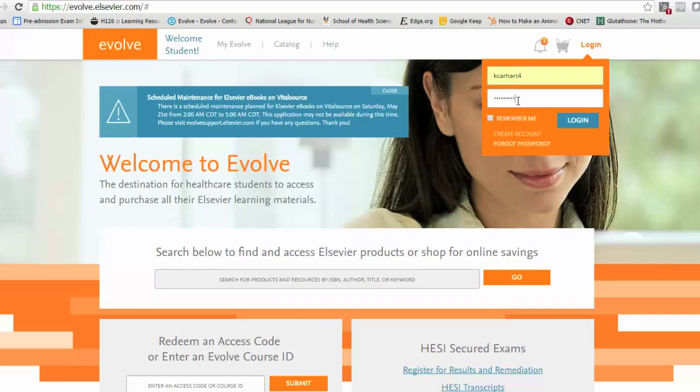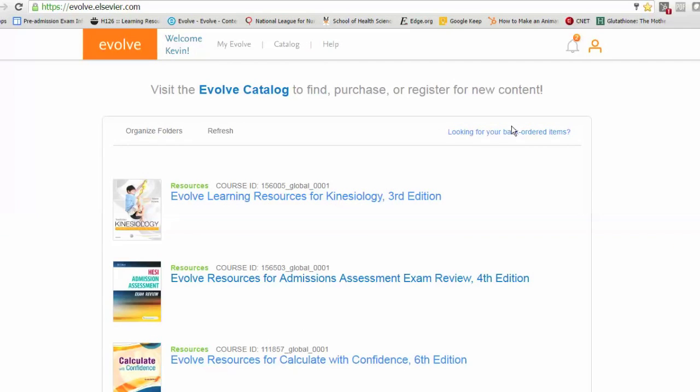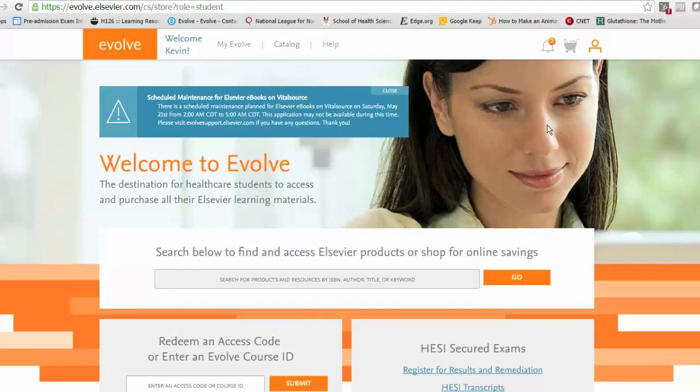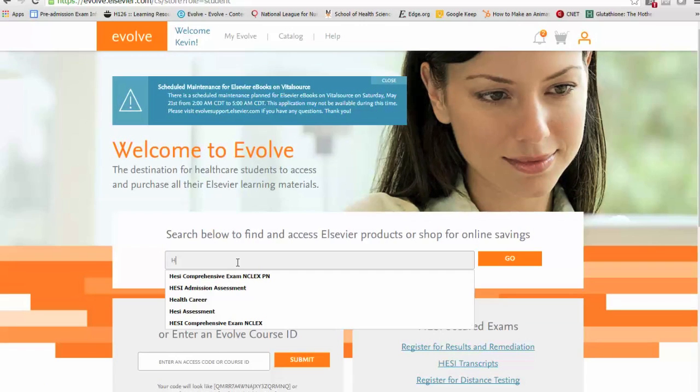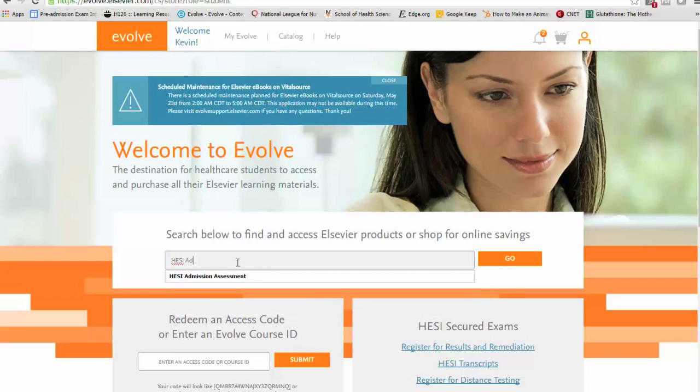Navigation is fairly simple. Once you log in, you basically have 3 different categories. Along the top, you have My Evolve, Catalog, and Help. To go to resources, you're going to select Catalog. Once you select Catalog, it'll bring you to a search field, and you can type in either the author, the title of the book, if you know it, or a keyword or phrase. In this case, we're going to select HESI Admission Assessment, and then we're going to select Go.